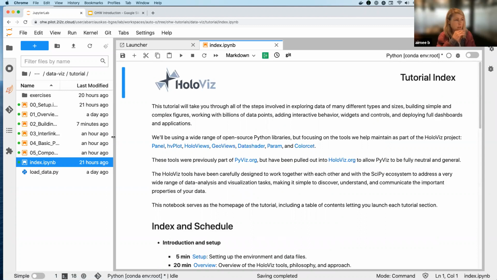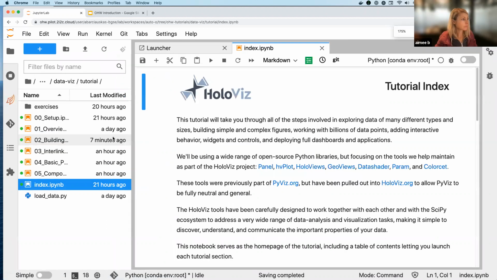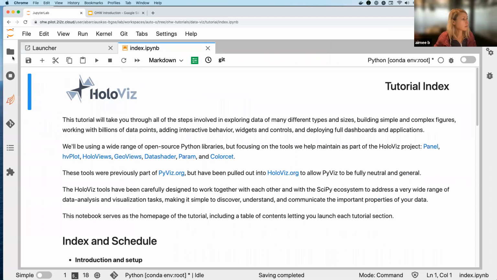And is my font size okay for everybody? Could you just make it a little bit bigger? Yeah, maybe one more, and hopefully that'll be good. Yeah, that's much better. Okay, cool. And then I can close this side panel.